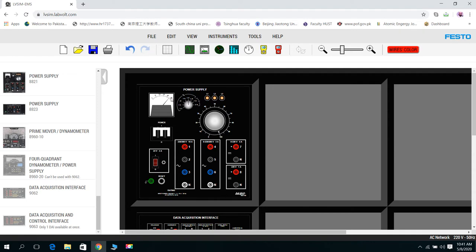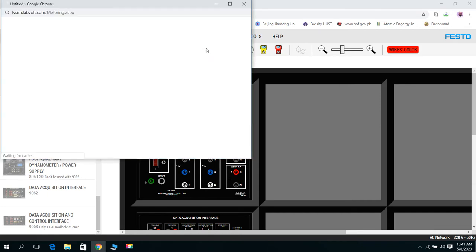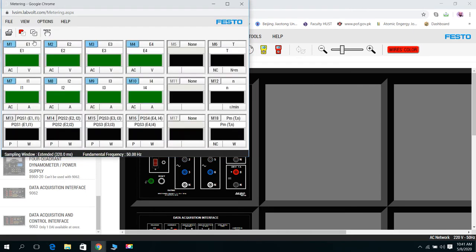Okay, so this was all about the power supply, and the components we can use from this list. Then select it from here and drop it here to install it in this workstation. It means we can do this very easily. Okay, then coming towards the metering window, let's start from the metering window. I have selected this metering window, and by clicking it, I can use these meters.